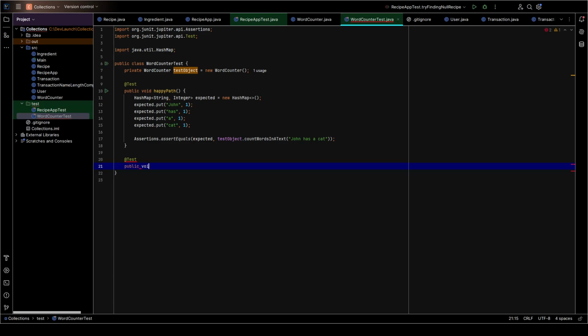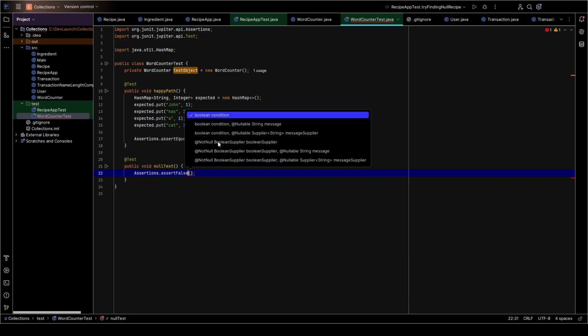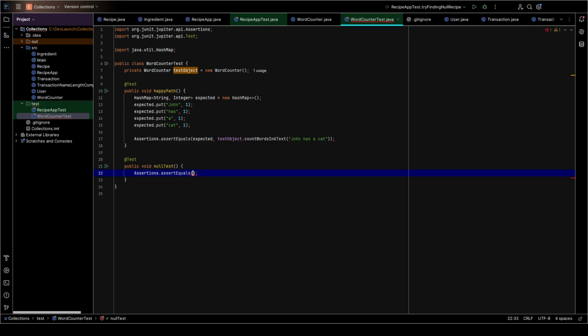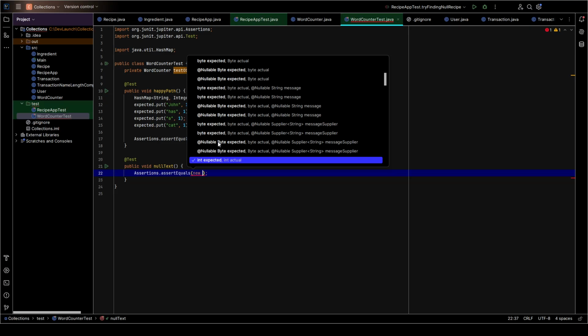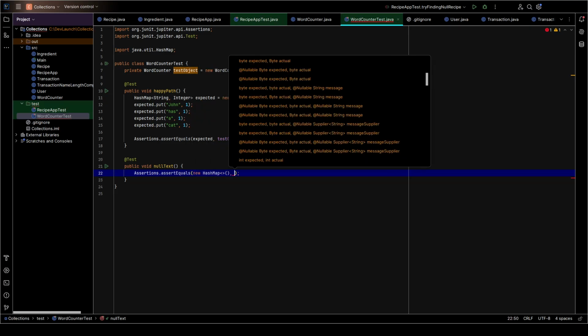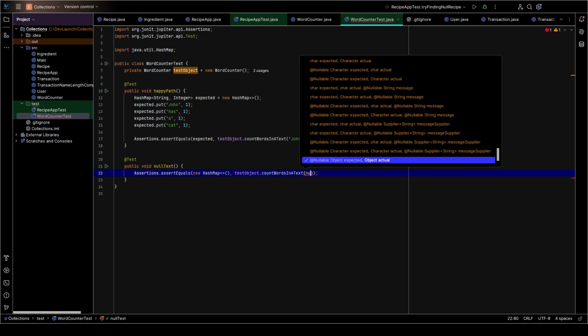Public void, let's check for nulls, nullText, and let's see what I would want to happen if there is a null as an input. Realistically speaking, I don't really like nulls. They are very tricky to work with. So what I would suggest is to put in an empty hash map whenever we detect that there is a null as an input. So what I'm going to expect is that my test object, whenever I count words with it and I input there a value of null, then I should be getting an empty hash map. So in order to achieve that, let's put a new HashMap and test object that counts words in a text and put null.